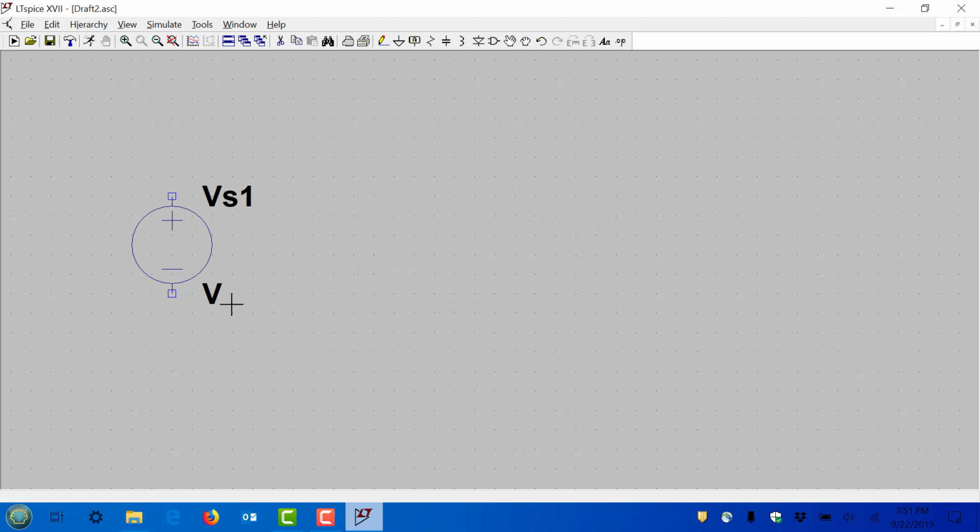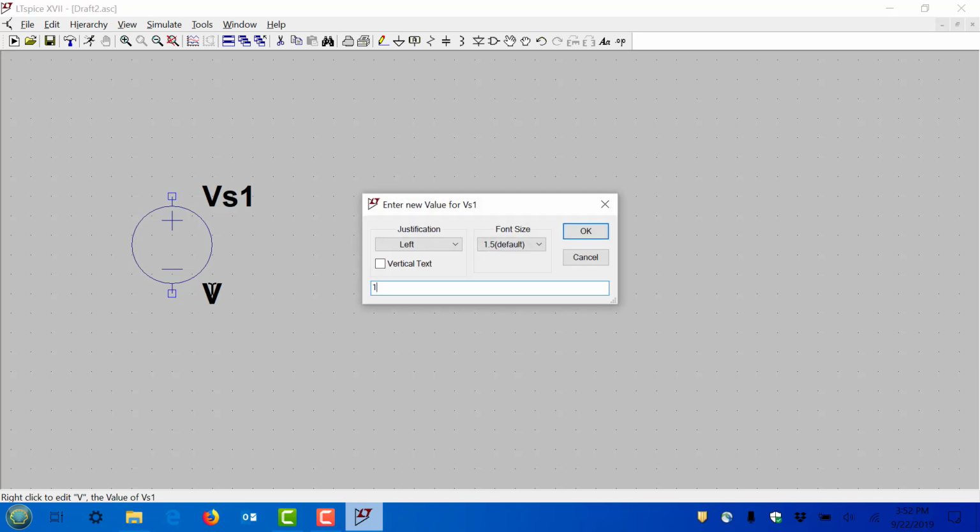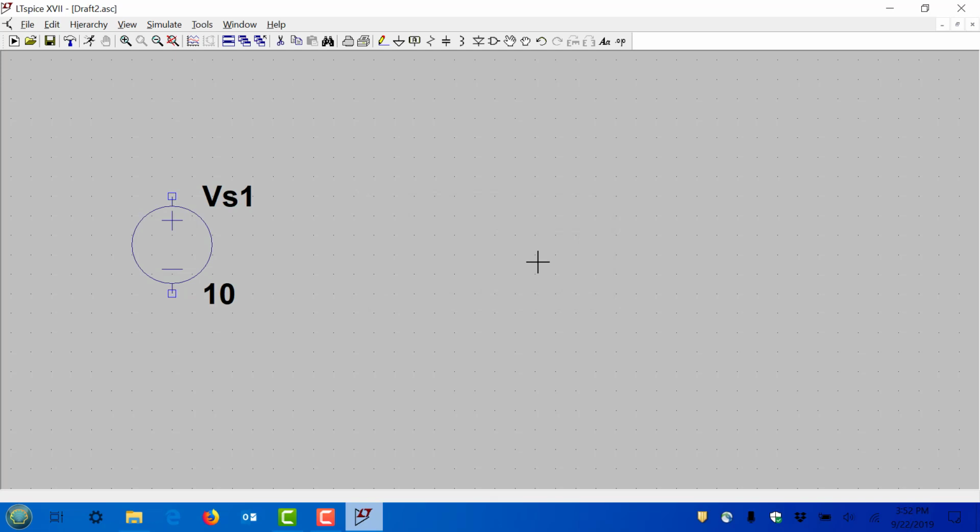Now, this V down here is where you enter the value of the voltage. So 5 volts, 15 volts, etc. And if I hover over that, you see it says right-click to edit V, the value of VS1. So if you right-click there, and maybe you type in, for example, 10. You can also enter in 10V, but just for the values, we won't use the units for now. So 10 is fine. You OK it. Now you've placed your first element, and you've actually changed the label for it, VS1, the reference designator. In addition, you changed the value of the voltage source to 10 volts.